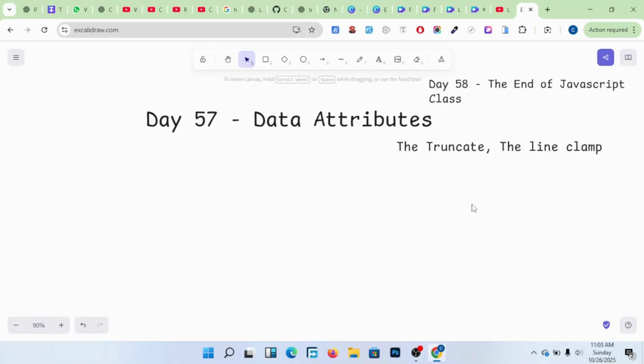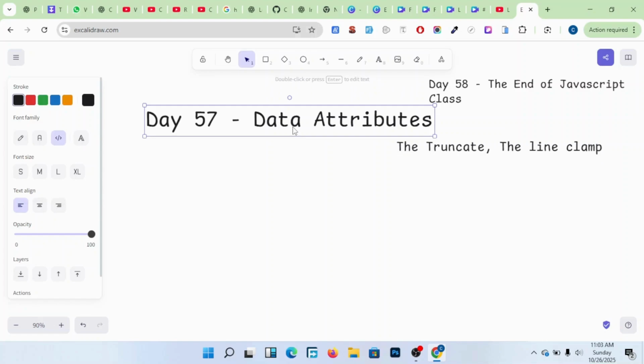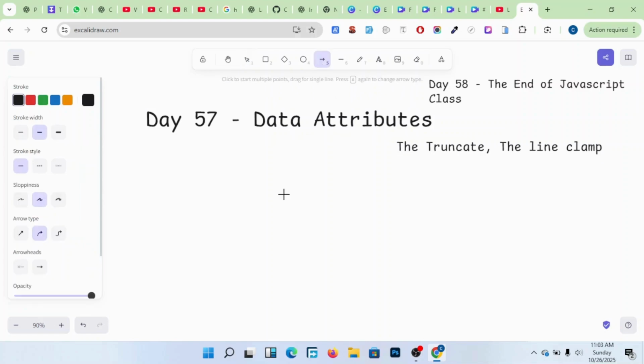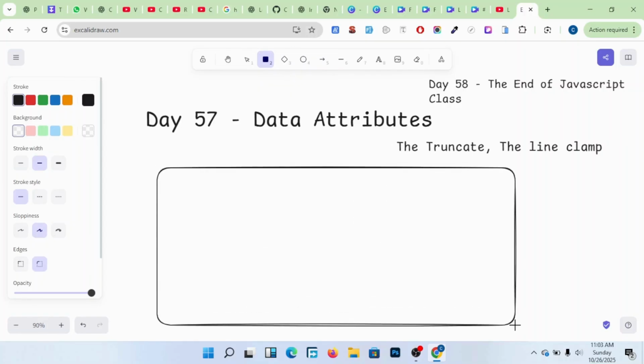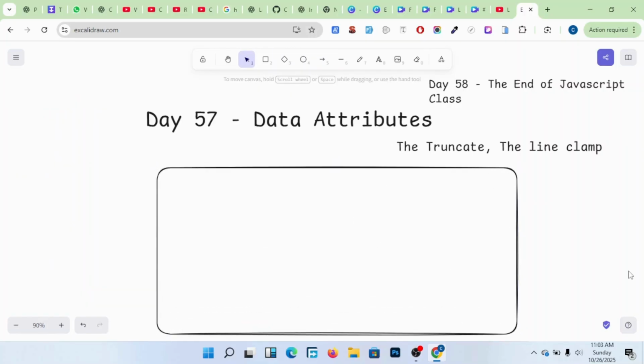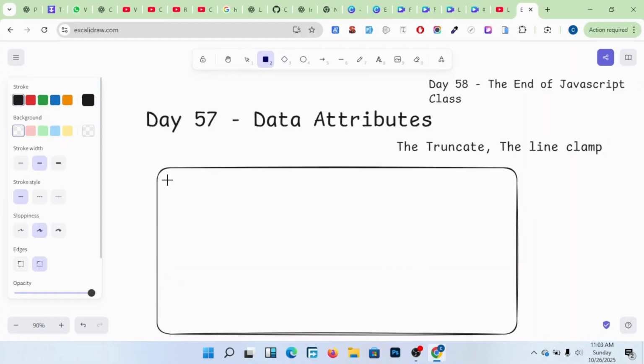So, data attributes. This is a very powerful concept. It may not make sense to someone until they have, for example, a website, a web app like this one here, with various products. Let me say this is product 1.